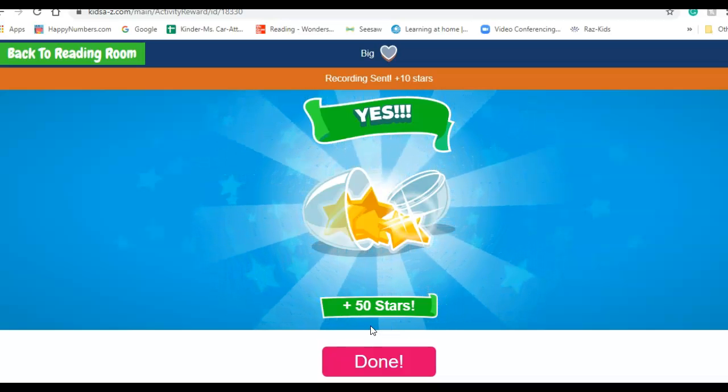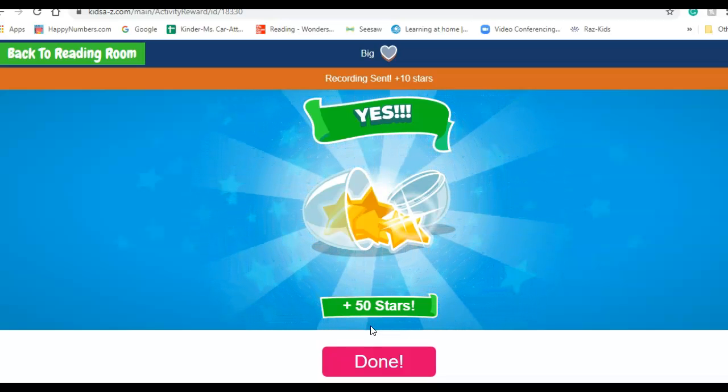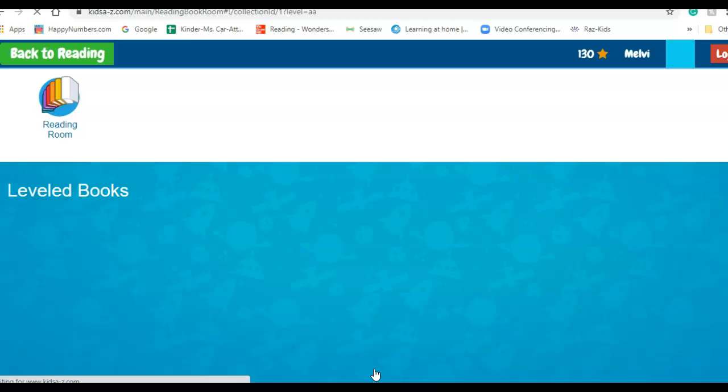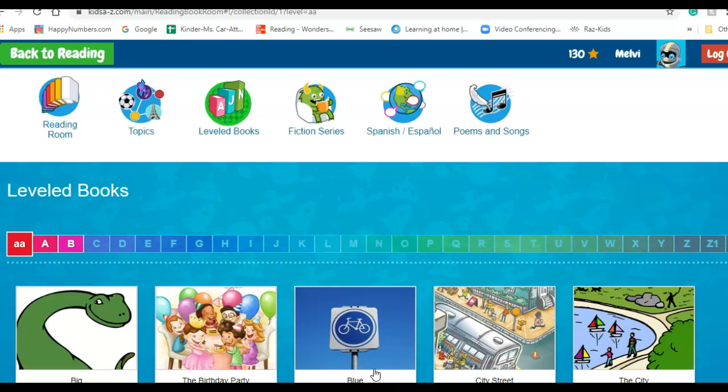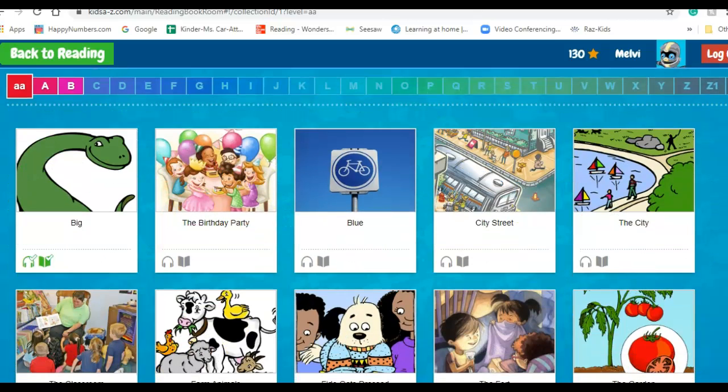So then on the teacher end, I'm going to get to hear that you have read that book. I'll get to hear you read it. Notice how the only book that I have read in this is Big. See how it's green and it's been checked off? Well, I have a lot more to read.